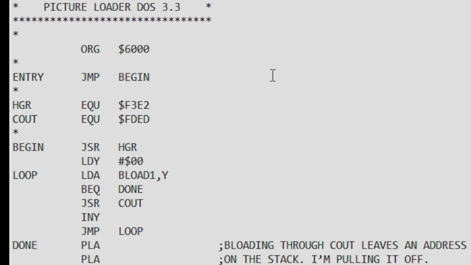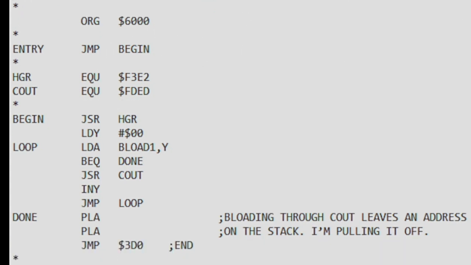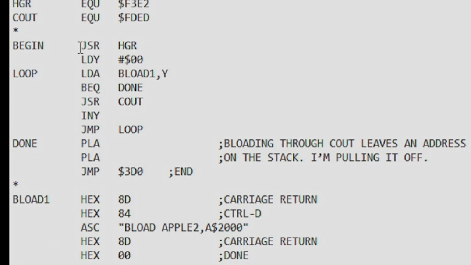So this is basically how I do it. Start the program, define HGR. So this is the subroutine for that, and then this is like a printing subroutine. So here's where the program begins. You would jump to that, and then you would just start a loop here, because you need to read this data down here. So it just does it one byte at a time.